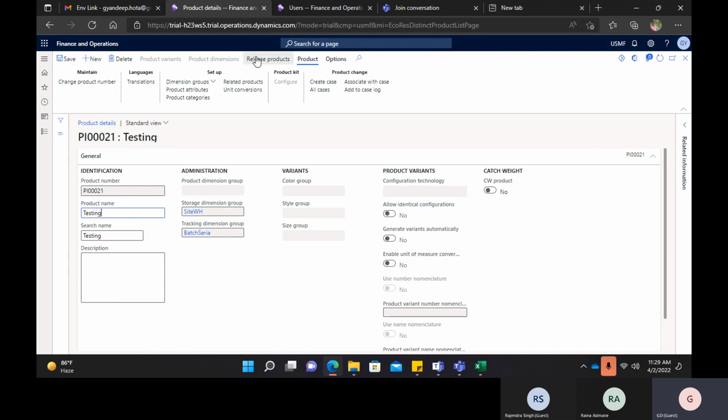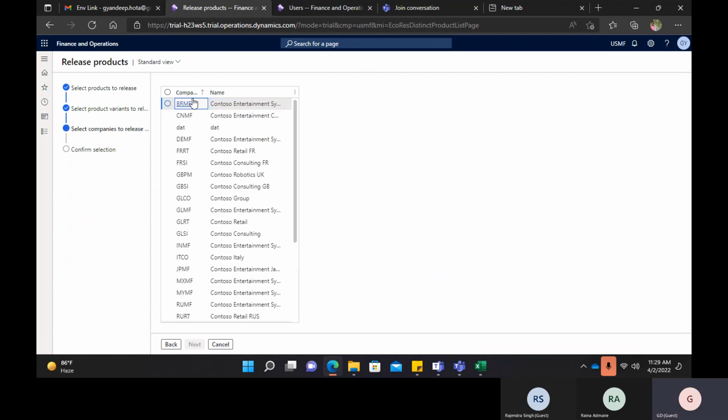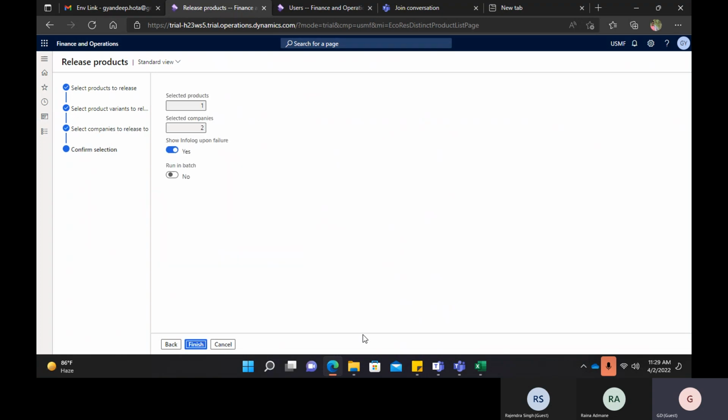Save it. After saving, I will use this product in my sales order, production order, or purchase order, so you have to release this product. Click Release product. A wizard will come; click Next. Which entity are you using? Suppose I'm going to use USMF or USPM. Select this one and click Next. Then select product one, companies two.